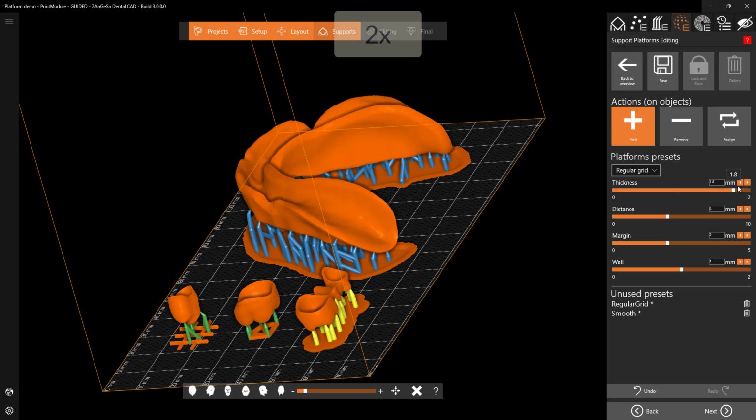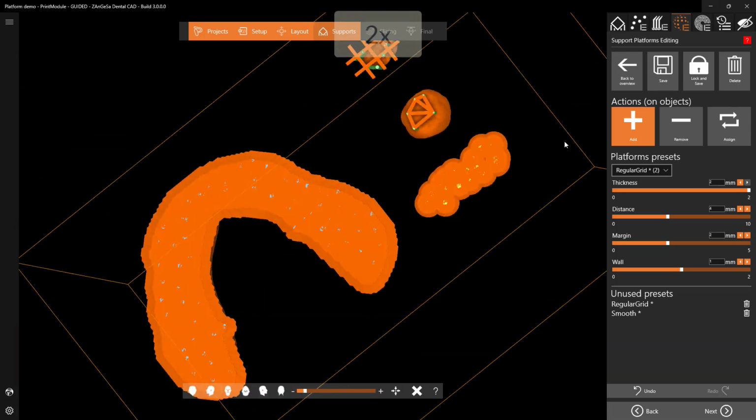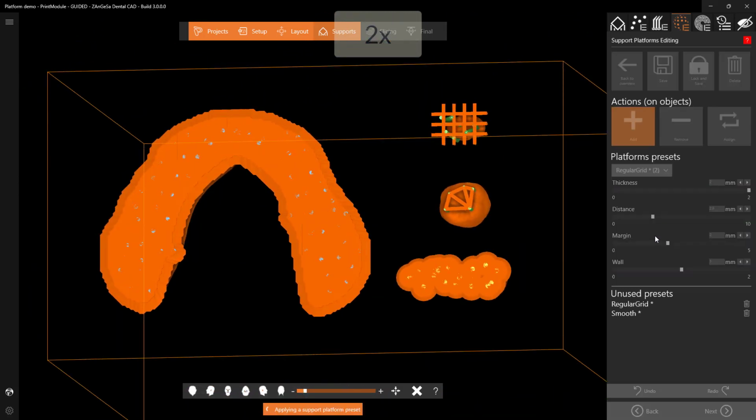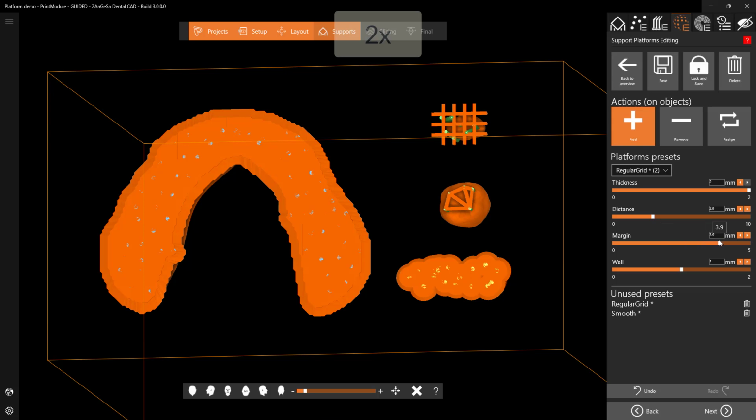The user can customize the platform parameters. To make the platform thicker, decrease distance between the lines, change the platform margin, and change the line thickness.